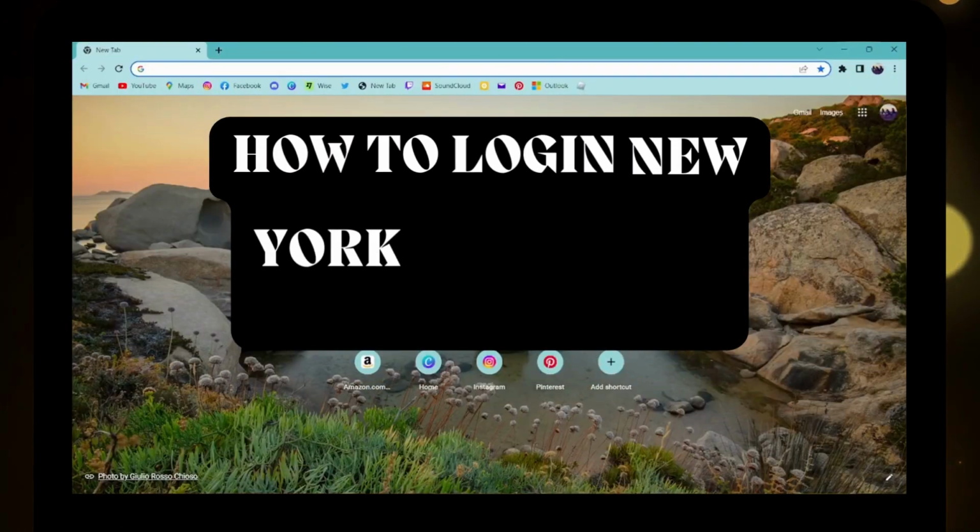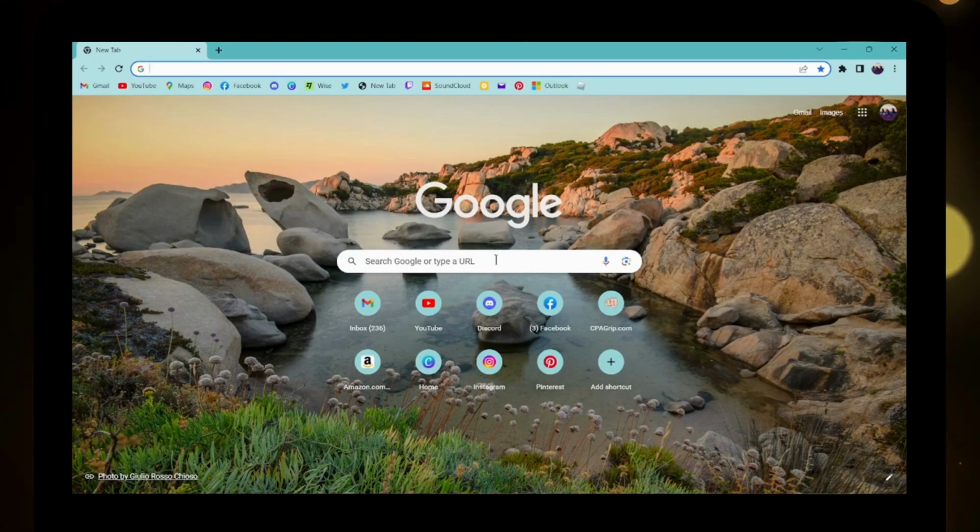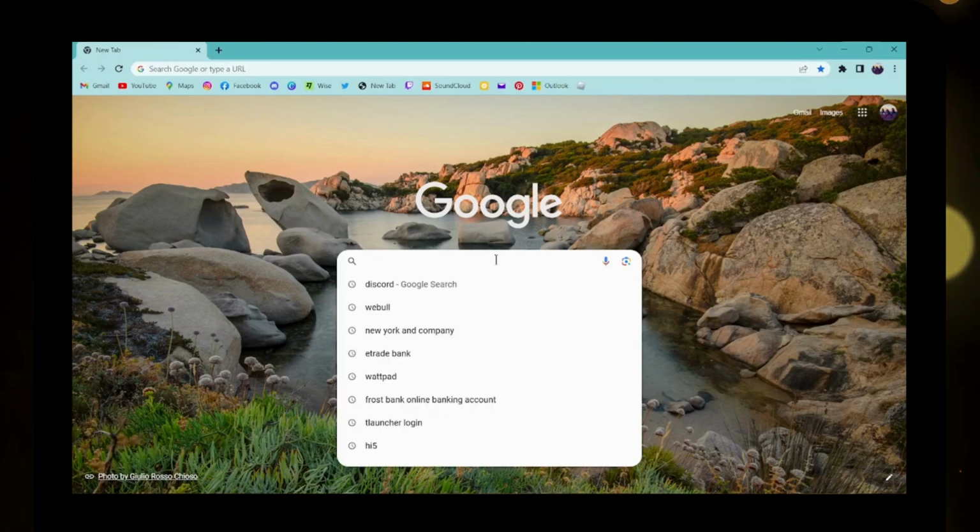How to log in New York and Company online account. So if you want to log in New York and Company online account, then first of all you have to open up a browser, any browser that you are comfortable with. I'm here with Google Chrome browser, and now in the search bar you have to search for New York and Company.